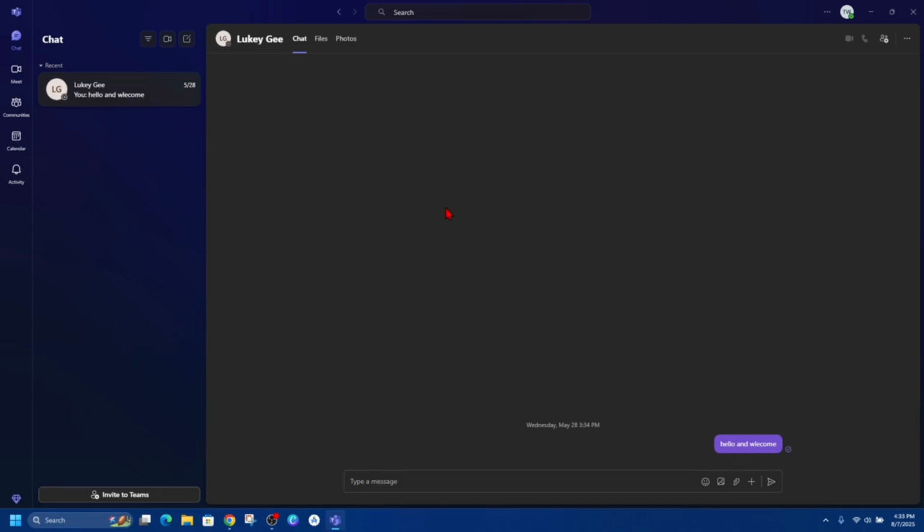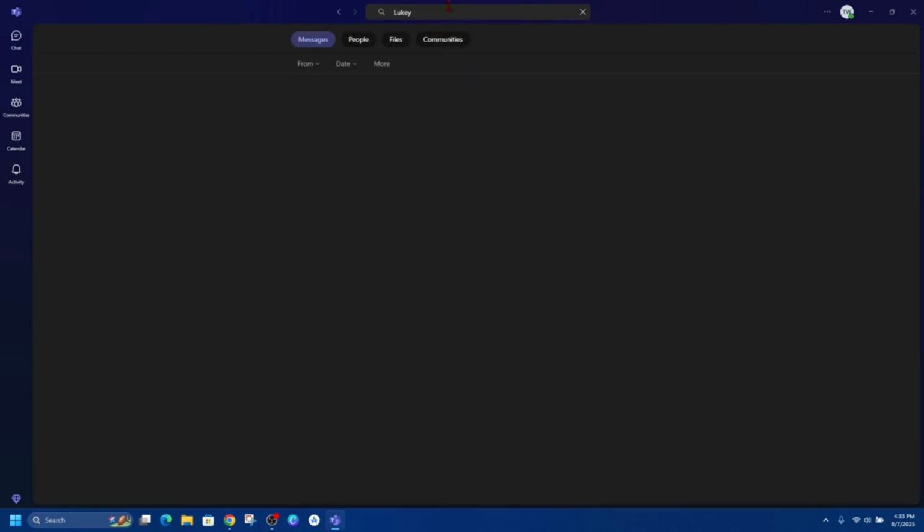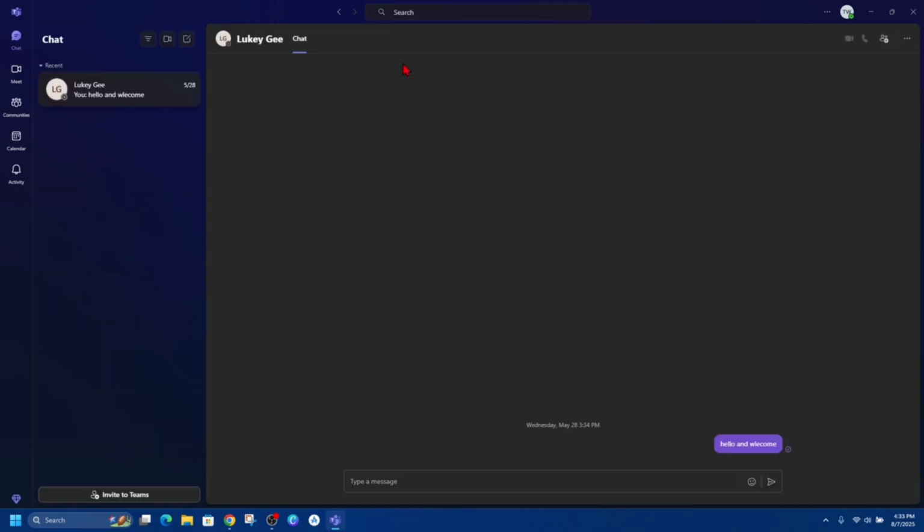Now, there's a few different ways how to do this. So on your chat bar here, you can scroll down and choose whoever you'd like to call, or you can use the search and type in that person's name. So for this, I'm going to use search and then type in Lukey, and then from here I want to go ahead and click on Lukey. So I'm going to click on Lukey G.